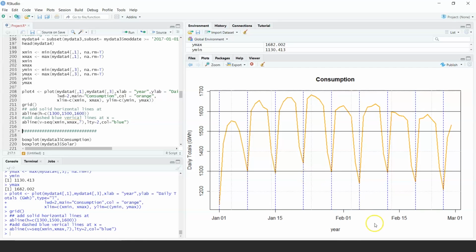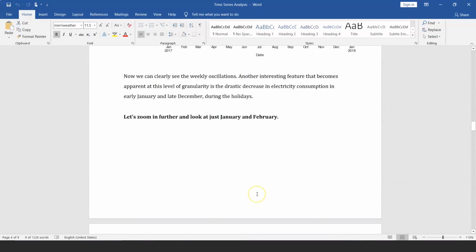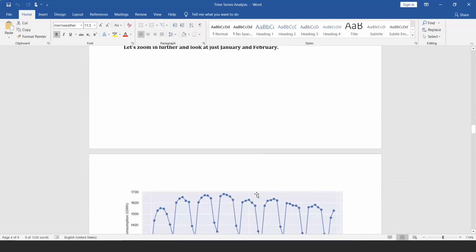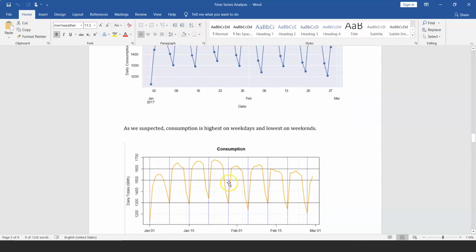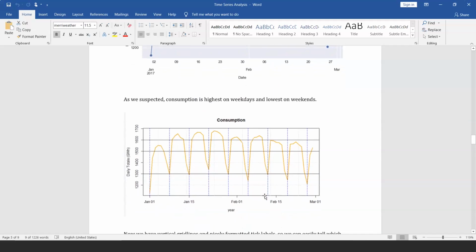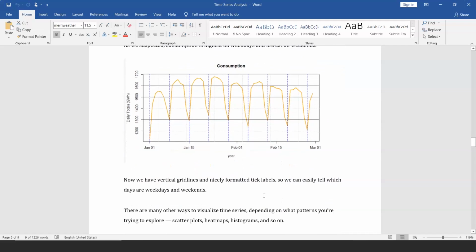Now what we can also do is we can create some box plots. So when we looked at zooming in data for Jan and Feb, you can add some data points like this. So consumption is highest on the weekdays, as I showed you here, and lowest on the weekends. So this is what we are seeing when we are breaking the data or zooming it further for a couple of months. So we have vertical grid lines, and we have nicely formatted tick labels, that is Jan 1st, Jan 15th, Feb 1st, and so on.